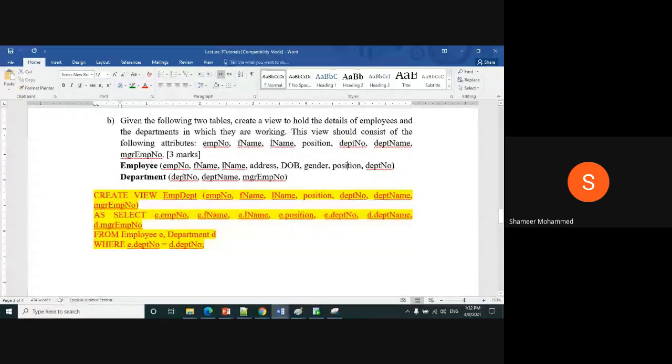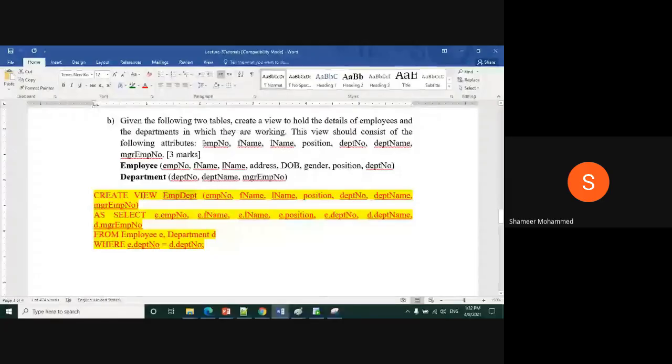So you have to join based on this condition. This is the query you are writing. This is create view, and you are giving the name of the view. What they are expecting, all these fields you are writing here. As select, you are selecting the employee number, first name, last name, position, department, department name, and department manager number from both the tables, because some data is present in this table and some data is present in this table. That is why you are joining and creating the view.